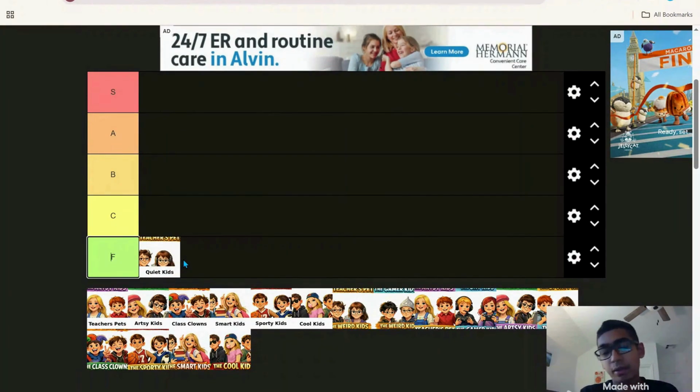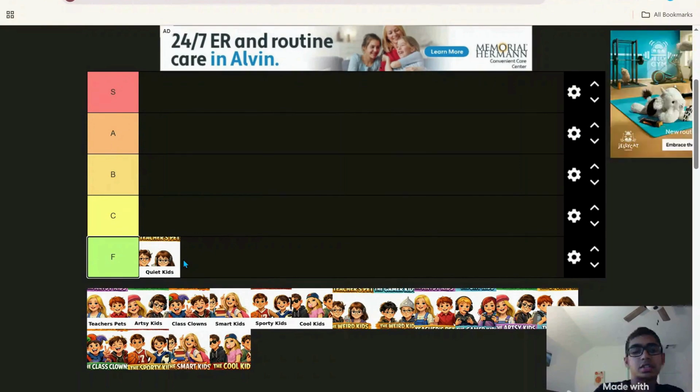I'm gonna put quiet kids in F, because honestly they don't attract too much attention, and they're not attention seekers, kind of thing. They don't care about attention. They're just quiet. They're not trying to go out there and seek attention to a point where they'll do anything for attention, kind of.